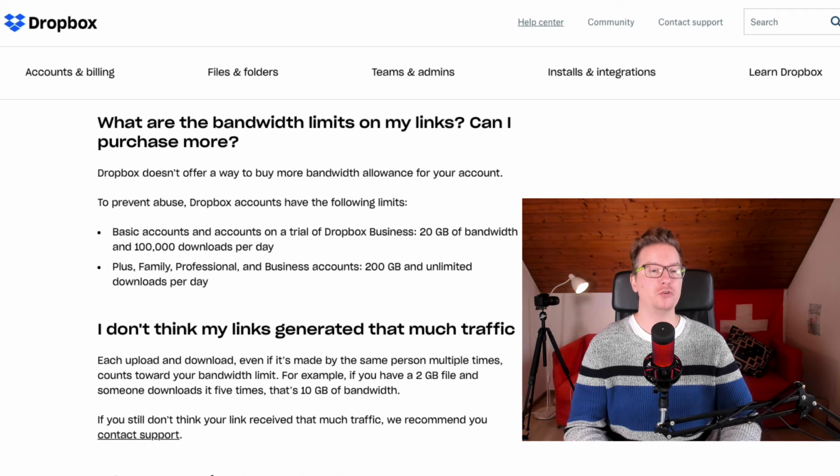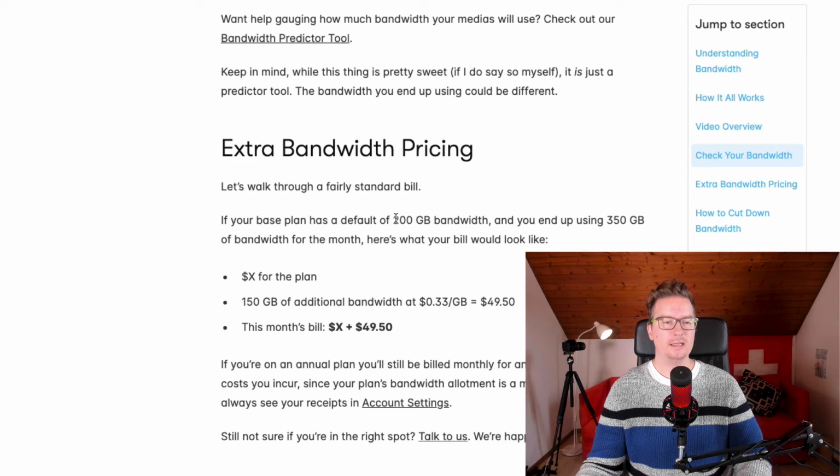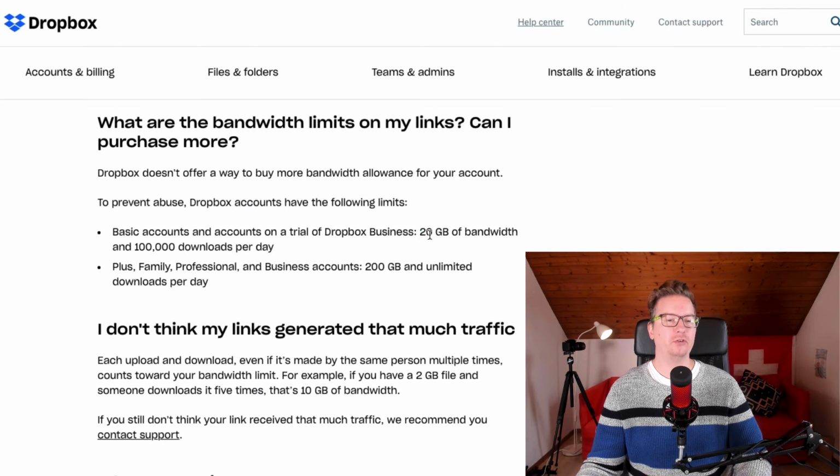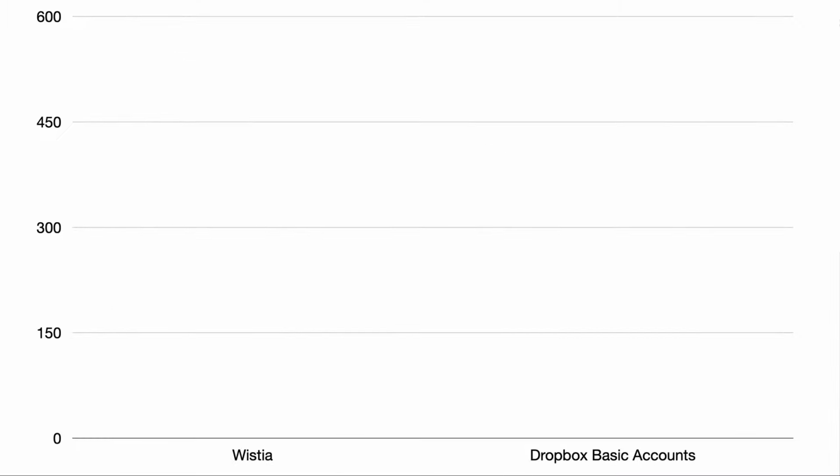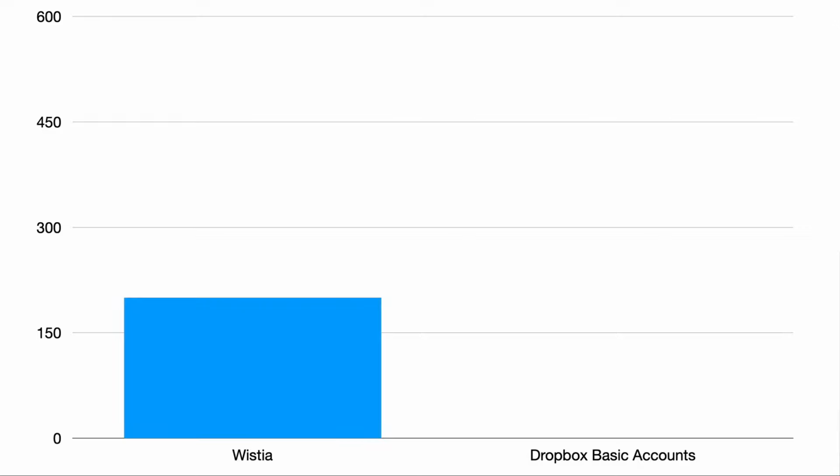And if you've already got a Dropbox account, you've got all this extra unused bandwidth that you could be utilizing now with your videos. Now, if we were to compare that with Vistia, for instance, which is like a premium video hosting service, here on the Vistia website, we can see we can get 200 gigabytes of bandwidth, but this is per month. So if I jump back to our Dropbox here, we're getting 20 gigabytes, but this is per day. Vistia, which is a video hosting platform, included in their paid packages, you get 200 gigabytes per month.